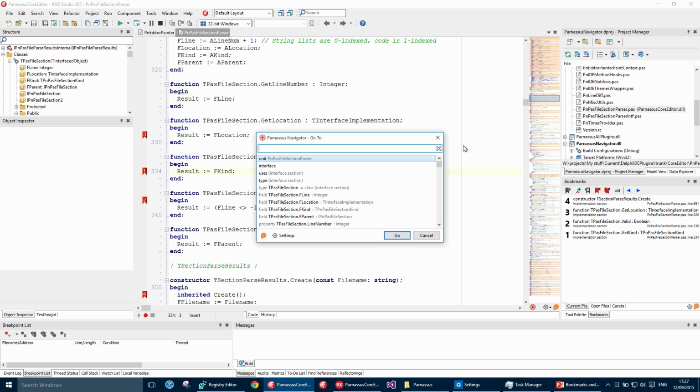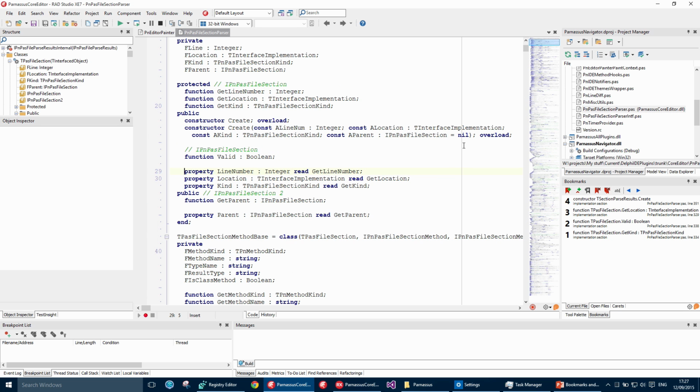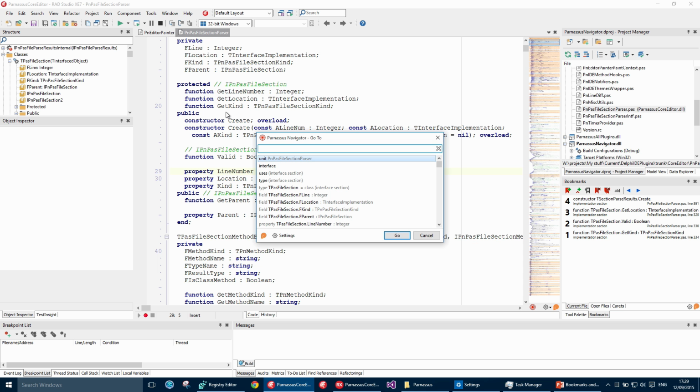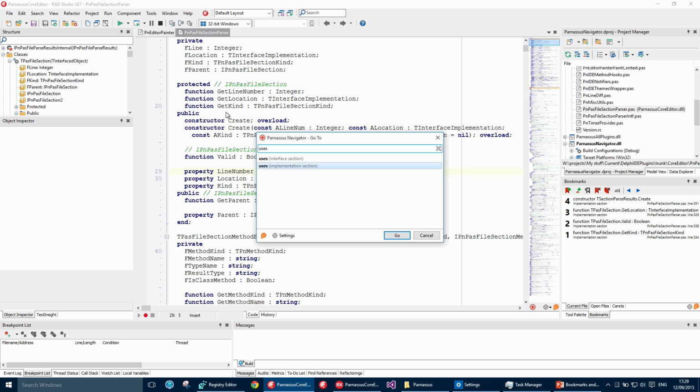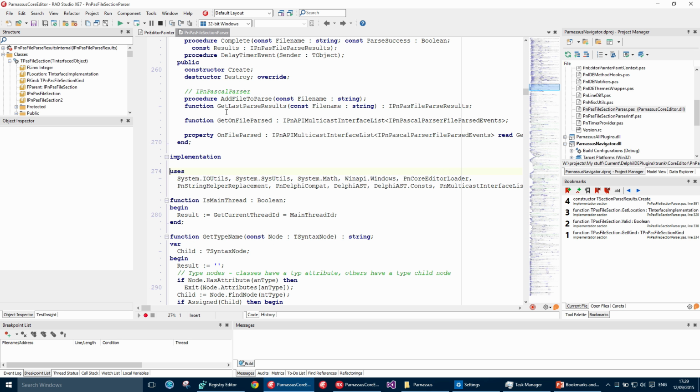typing. So I happen to know there's a line number property that I want to go to. So if I just start typing line num, I can see the first matching item is the property that I'm interested in. Press enter, and I go there. A couple more examples. If I want to go to the uses clause, I just press Ctrl+G, type uses, and you can see it shows both uses clauses in the unit. You can press the up and down arrow keys to move among the possible options. Press enter, and you go.